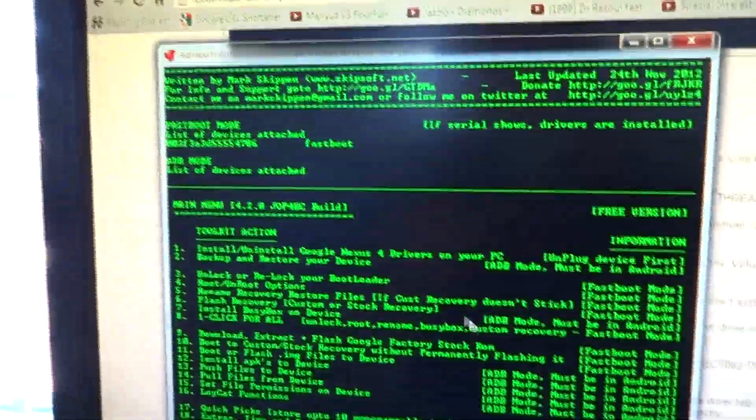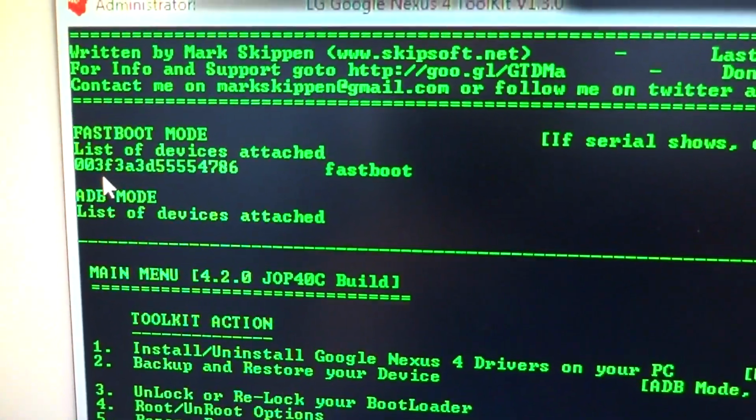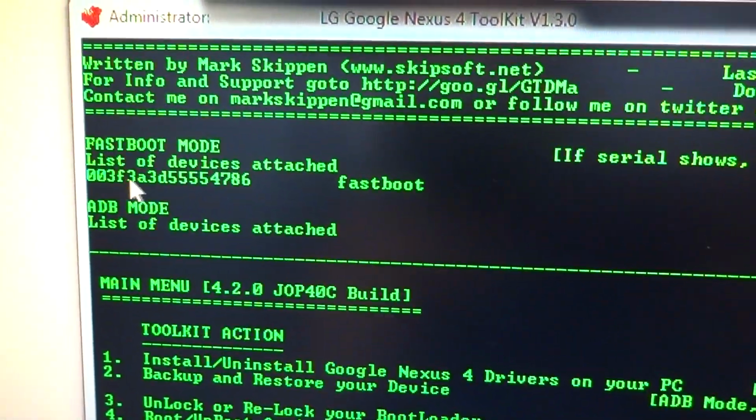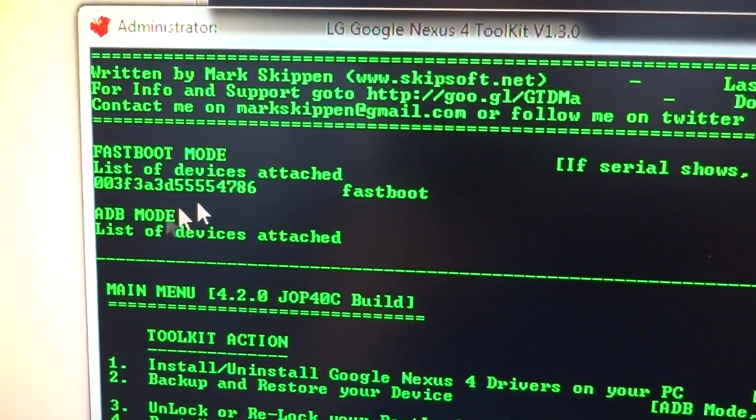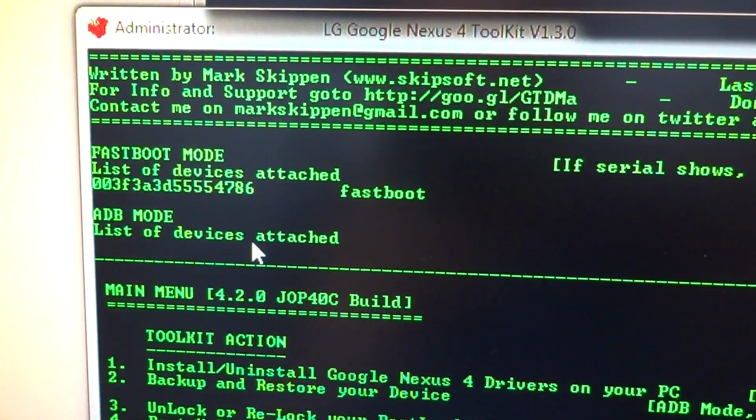Basically, I've booted my device into fastboot mode. Because I'm in fastboot mode and I plugged it in and the driver's installed successfully, my device serial number shows up. If you're using ADB debugging mode, then your serial number should show up underneath here instead. If you're having trouble with your serial number not showing up while the device is plugged in, refer to the first and second post by Mr. Skip.